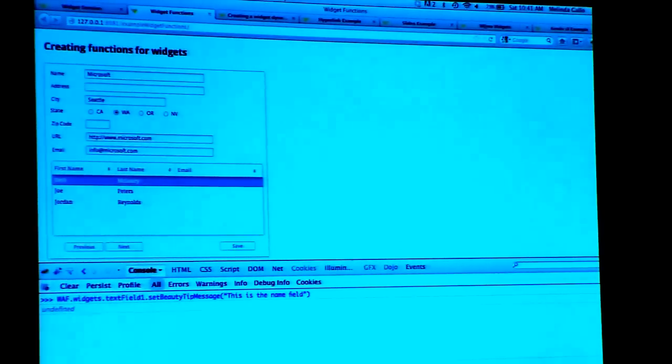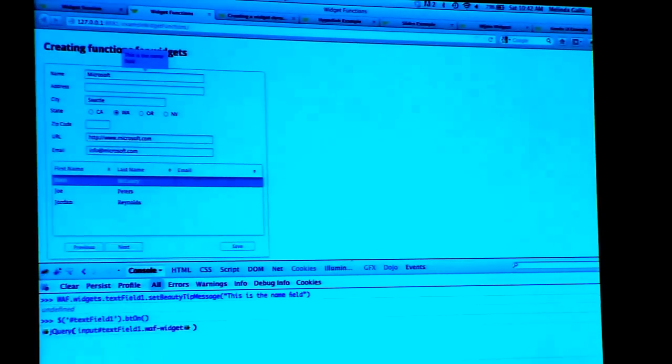And then if I wanted to, I could even display it quickly using jQuery. So I can show and hide it as well. So now it's actually going to be available.